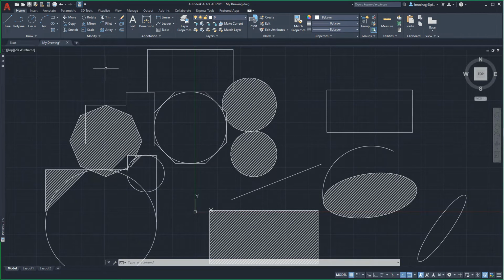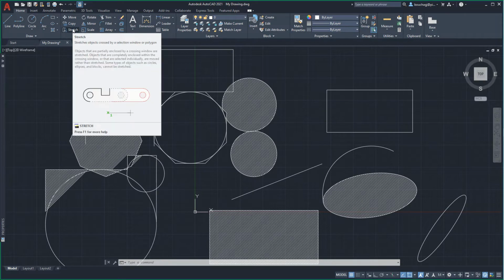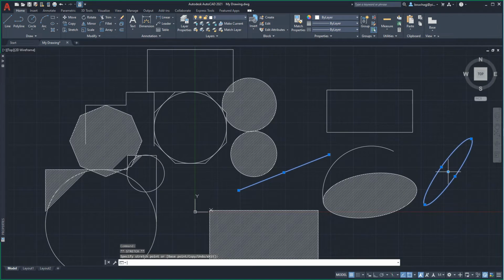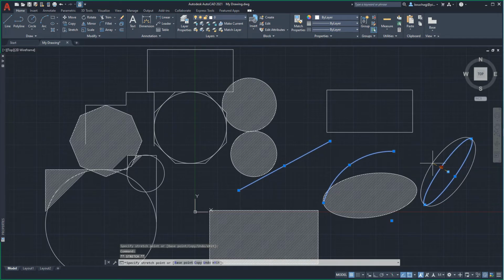In the Modify panel, below the Copy Selection command is the Stretch command. We visited this briefly in an earlier video. The Stretch command automatically activates when moving or relocating whole objects, such as dragging lines and polylines by their midpoints, or circles and ellipses by their center points, or by intentionally selecting endpoints, midpoints, or quadrants to modify the selected geometry.